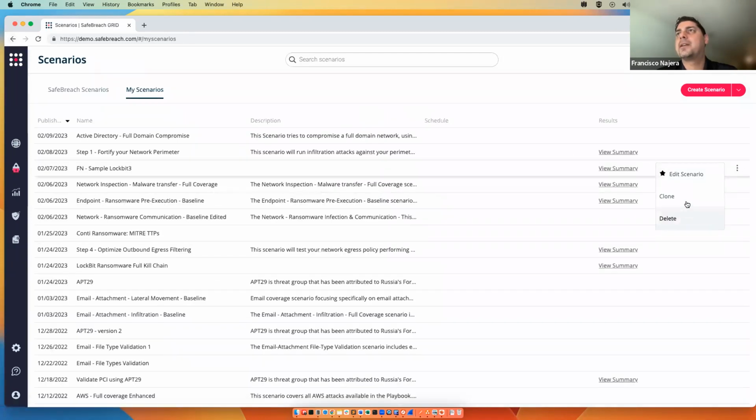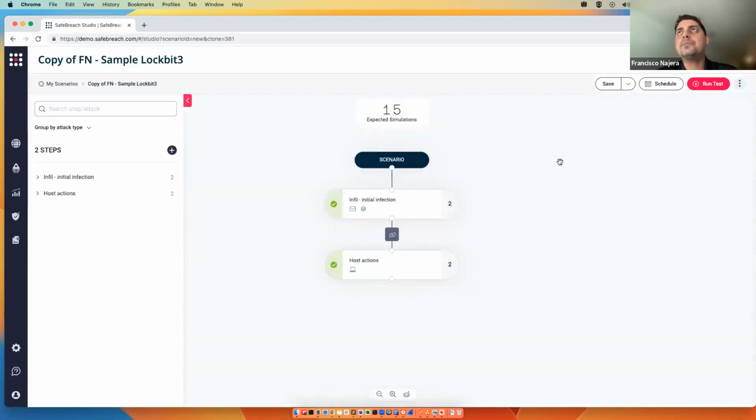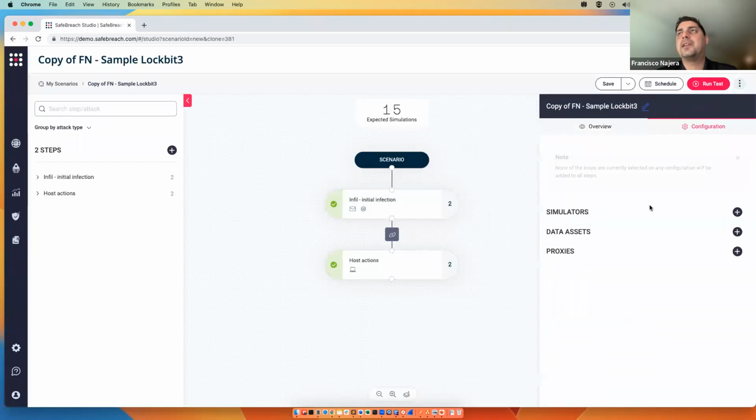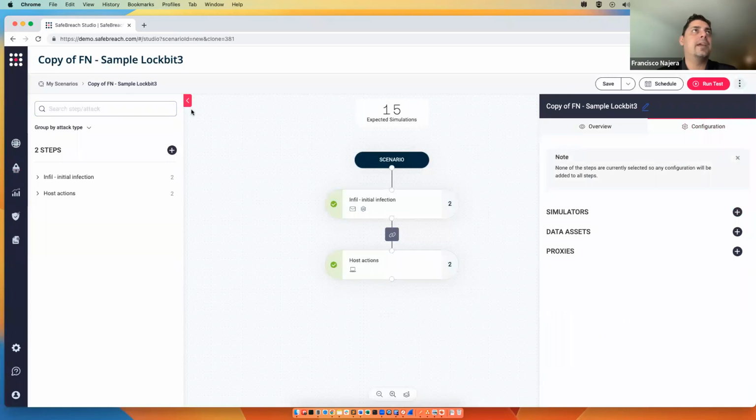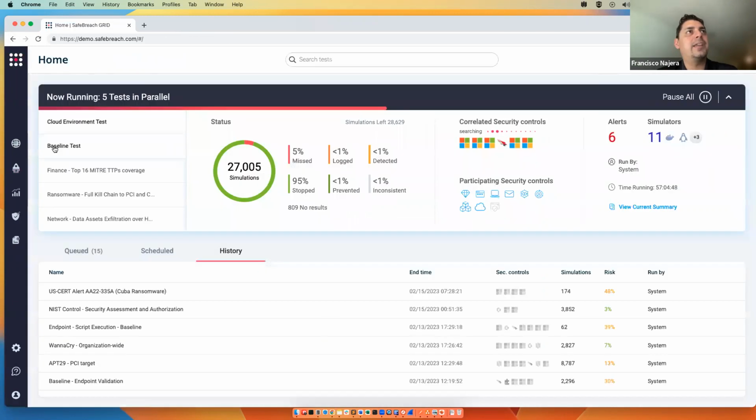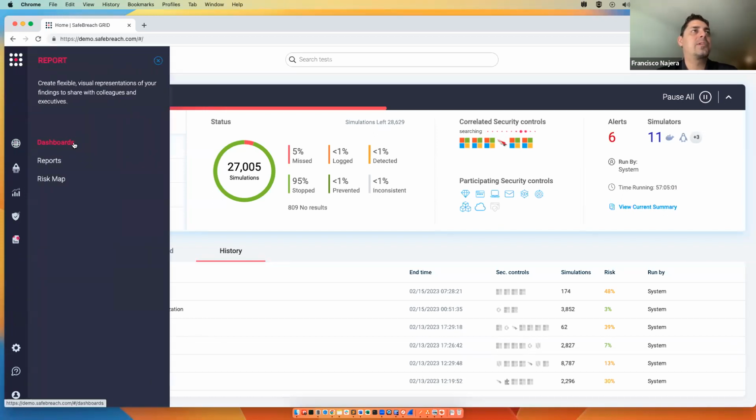You can do that from outside without clicking in as well. So we can go ahead and click clone scenario and select the simulators that I want to participate here and rename this scenario. But again, the idea is that you're creating multiple scenarios to run the executions in a consistent way, taking advantage of the scalability of the platform to run those tests in parallel across the different simulators in the environment.